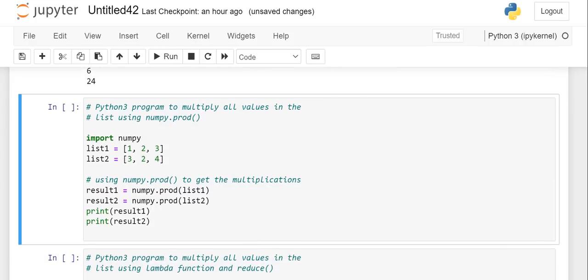Here the other way is by using NumPy's inbuilt product method. Here in NumPy we have a method called product. If you pass the list into this product, it will simply multiply all the elements in the given list. Suppose here I have taken import NumPy. list1 is equal to 1, 2, 3. list2 is equal to 3, 2, 4.